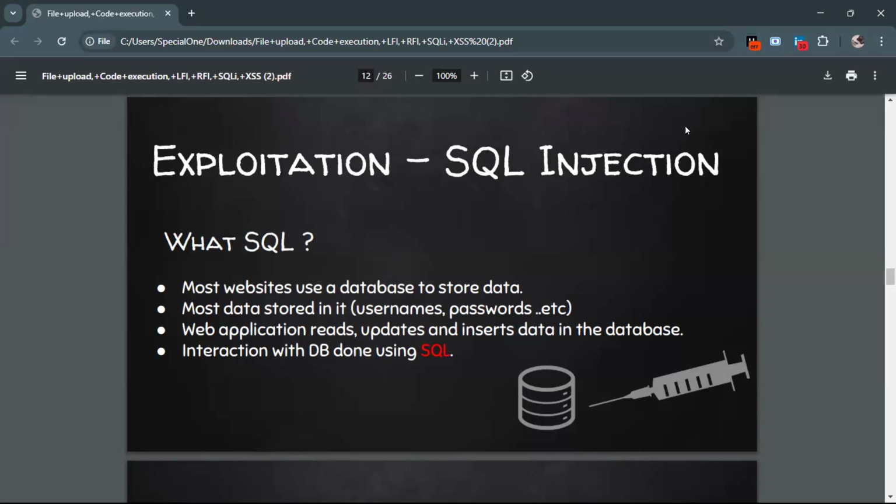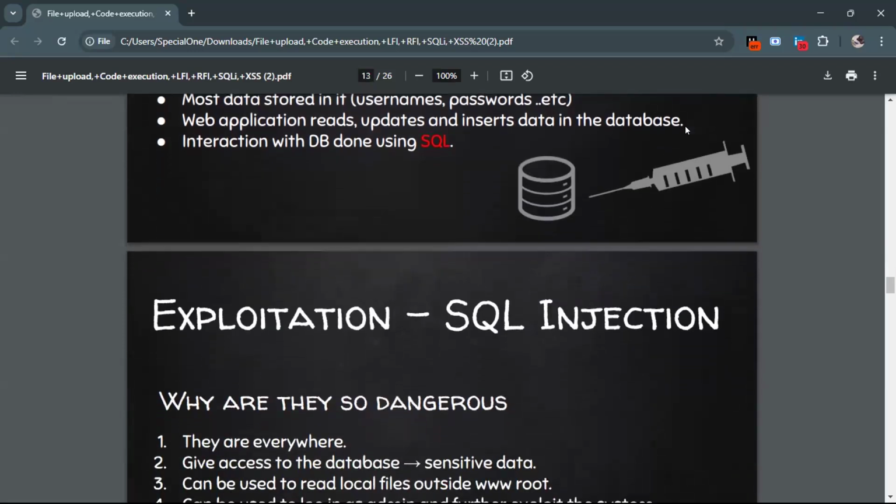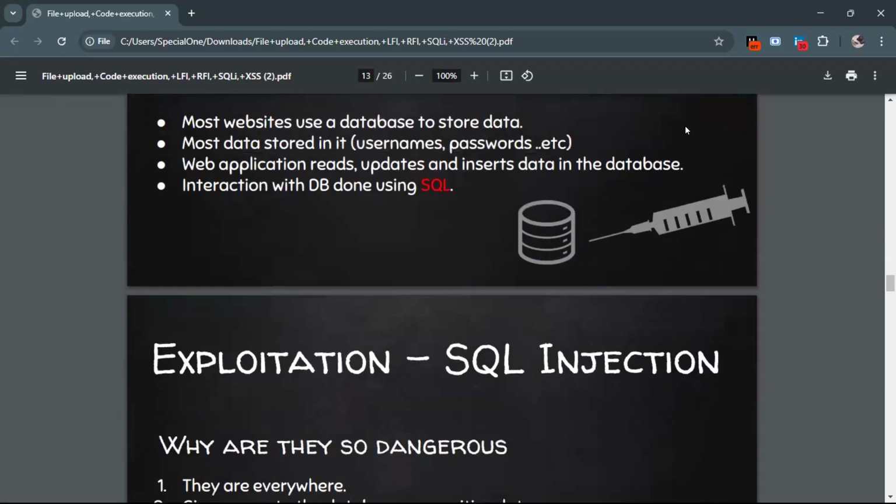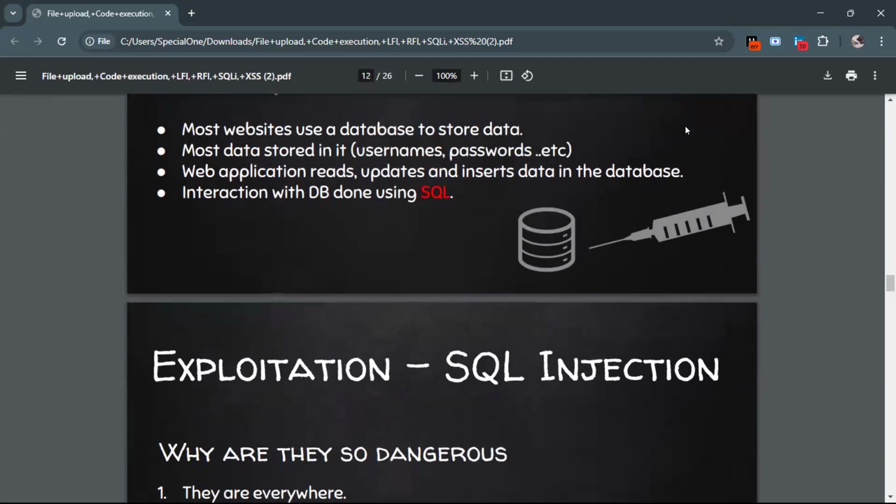A database might contain a lot of sensitive information. It can hold documents, highly classified documents. This is what SQL database is all about.